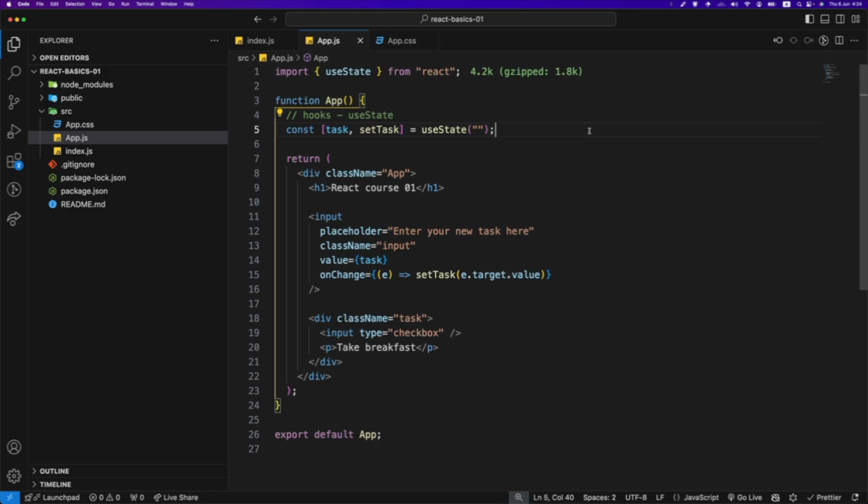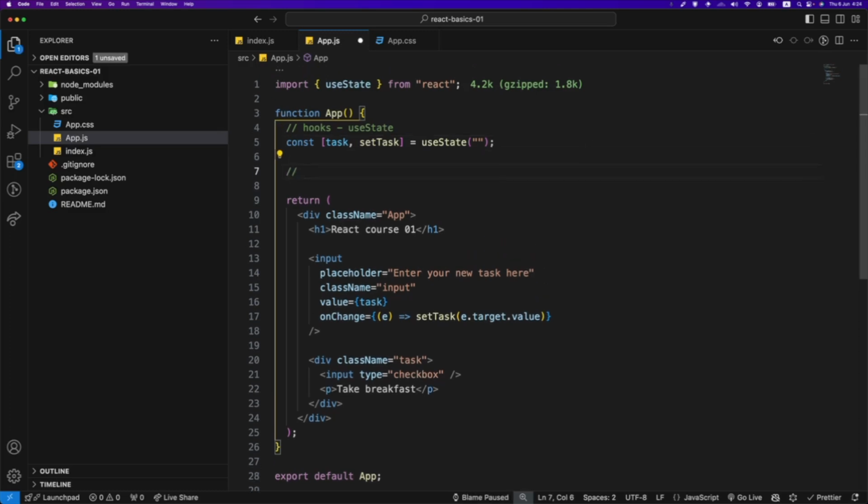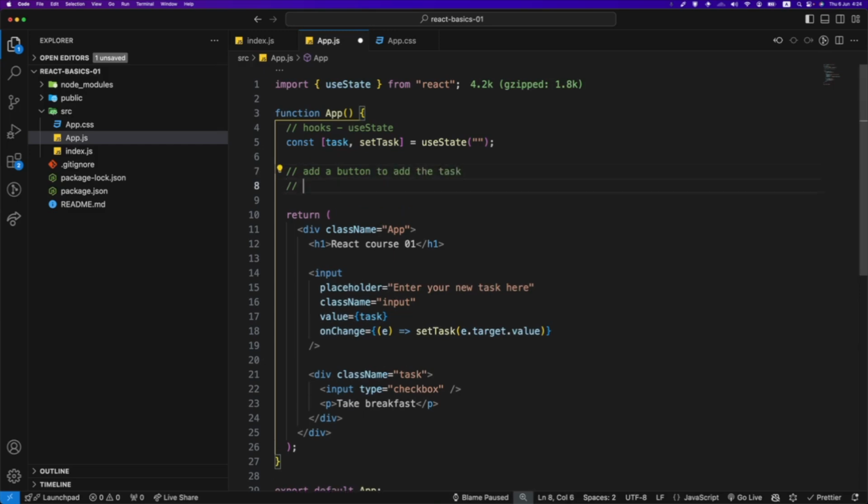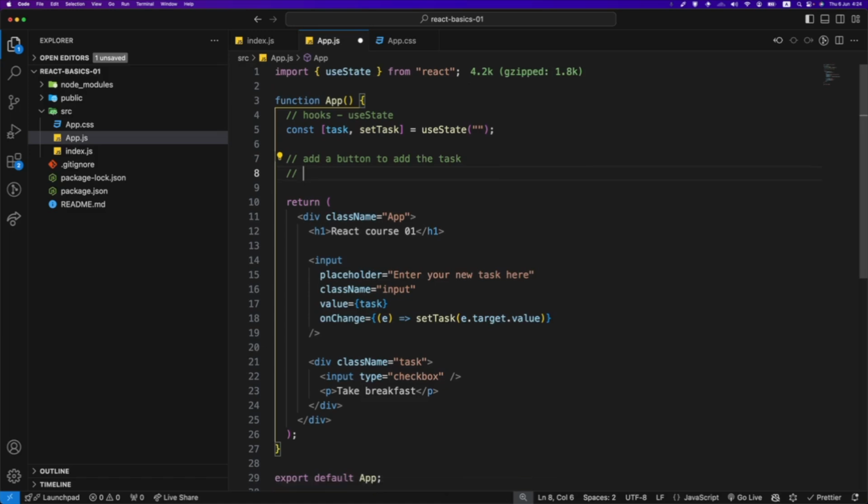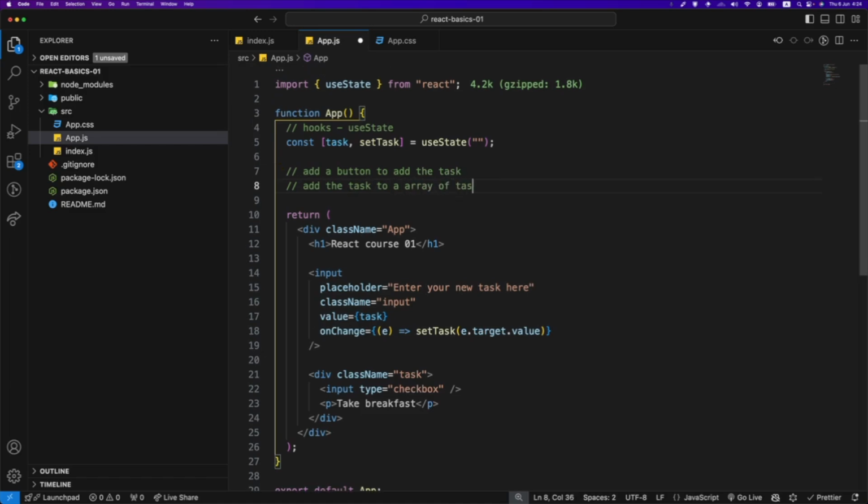So let's get started. First of all, let's add a button. So let's just list out the things we need to do. First of all, let's add a button to add the task, and then we need to add the task to an array which contains the list of tasks. So add the task to an array of tasks.